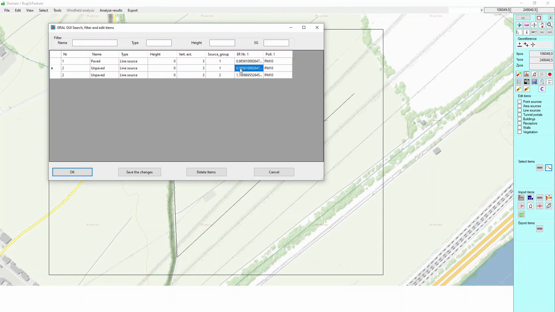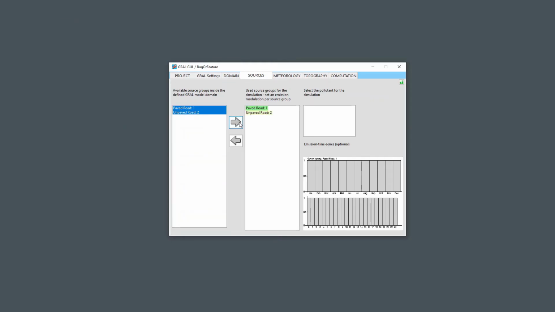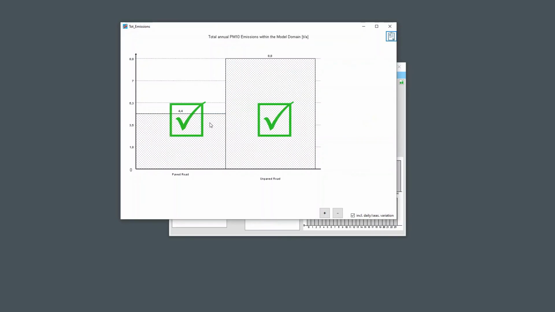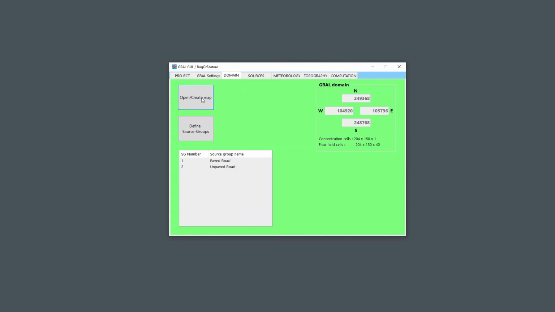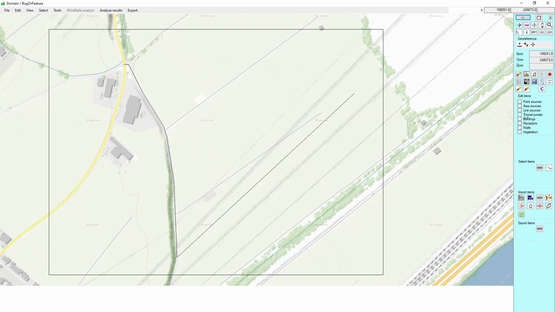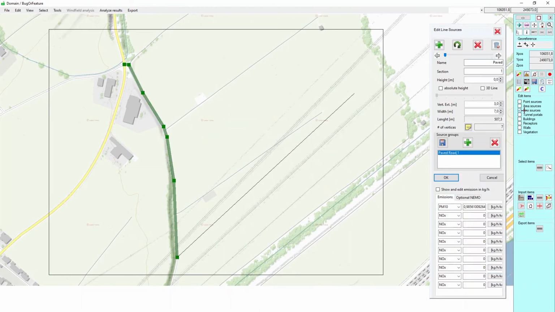There are several options. You can edit the source rate here in the search dialog and set it to 0 for source group 1 for the unpaved road. Edit the numerical input, the color changes and use the button Save the changes. If we check the annual emission rates, we see that they are now consistent with the expected values. But this solution is not smart because the source group unpaved road is still linked to the source group paved roads. So what is a better solution?